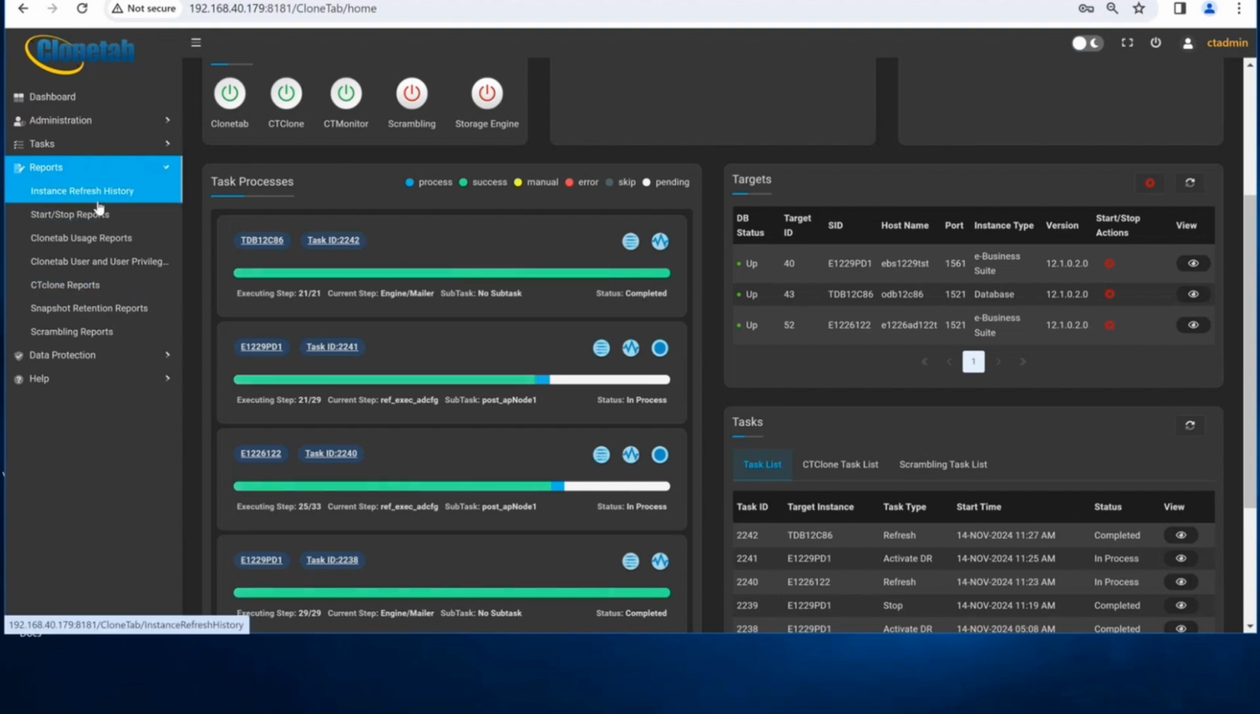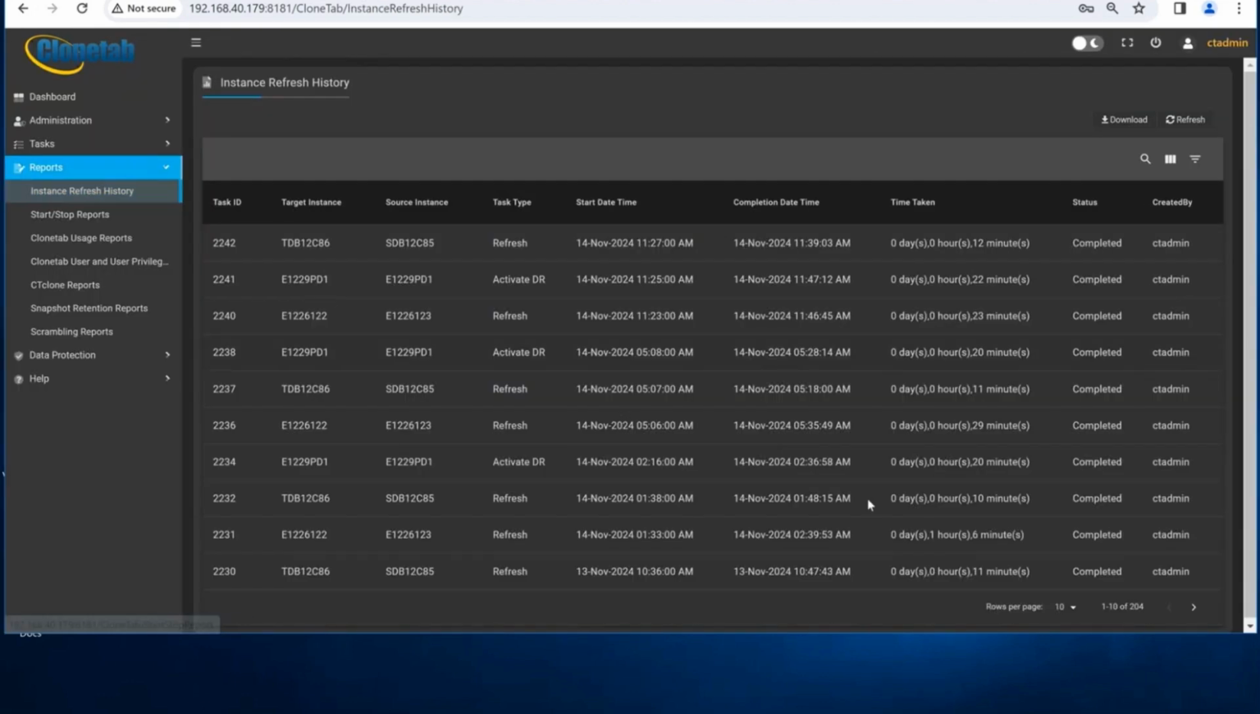I think most of the tasks have been already completed, right? So as you can see, the activate DR typically was taking about 22 minutes. The database-only clone of about 10 terabytes completed in about 12 minutes. And the EBS clone took about 23 minutes. This is based on the report, just for your additional information.